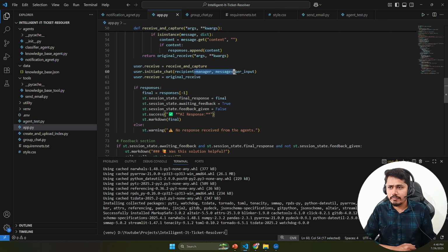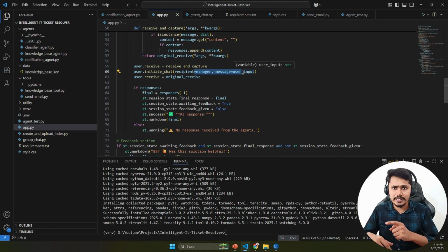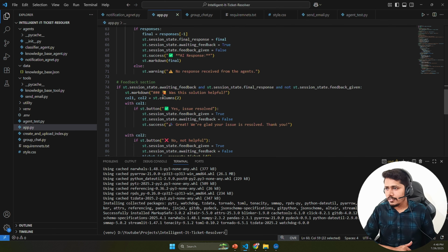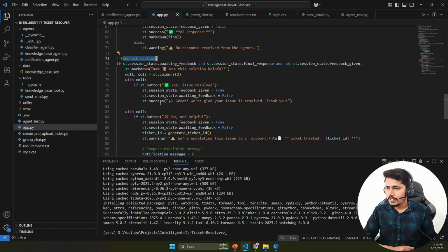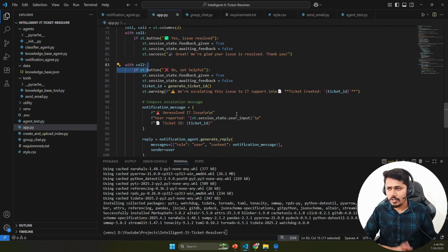In between, it will give a call to the knowledge base agent. It will hit the AI Search vector store. From there, it will extract the top match records, generate the final response, and hand over that final response to the user interface. And then for user feedback, there will be two options. First button, yes, issue is resolved. Second button, no, issue is not resolved and not useful.